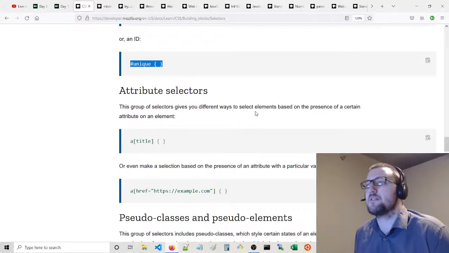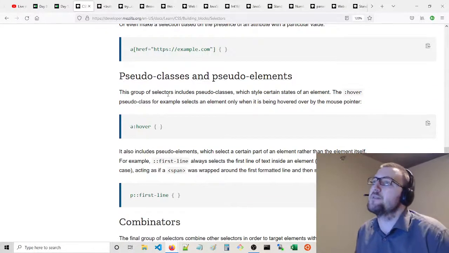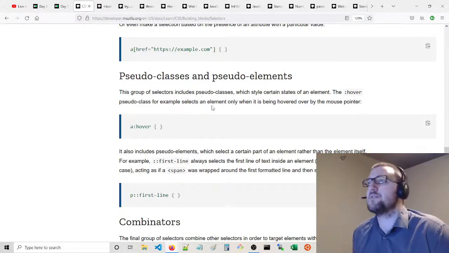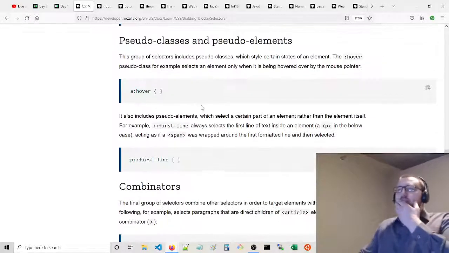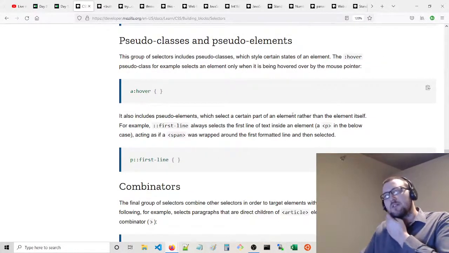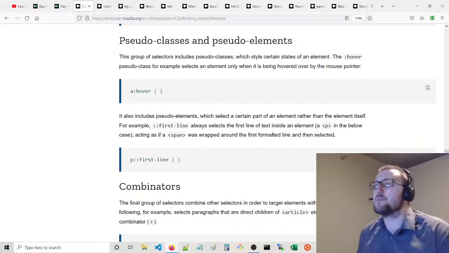Attribute selectors. Certain attribute on element. Pseudo class and pseudo elements. Group includes pseudo classes, which style certain states of an element. That's great. I like that. Pseudo elements which select a certain part of an element rather than the element itself. For example, first line always selects the first line of text inside an element, a P in the below case, acting as if a span was wrapped around the first formatted line and selected.